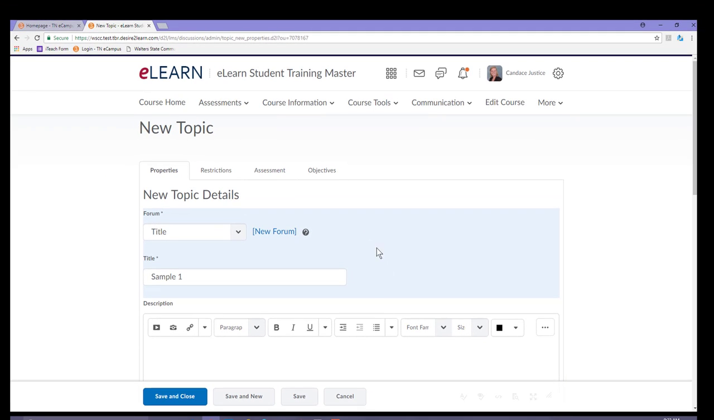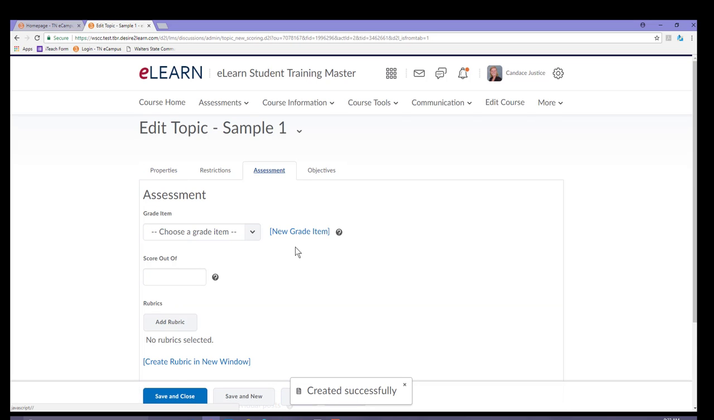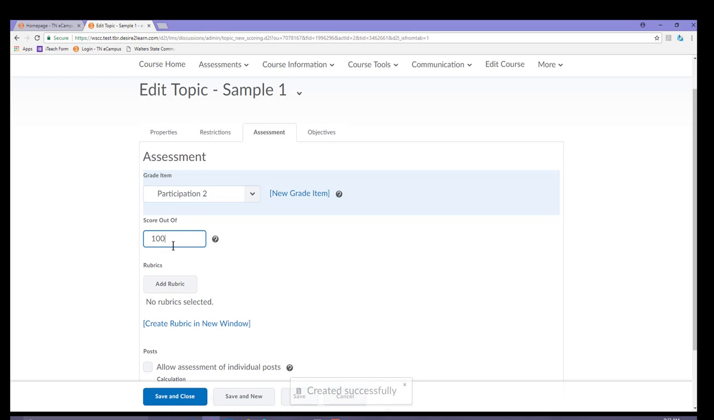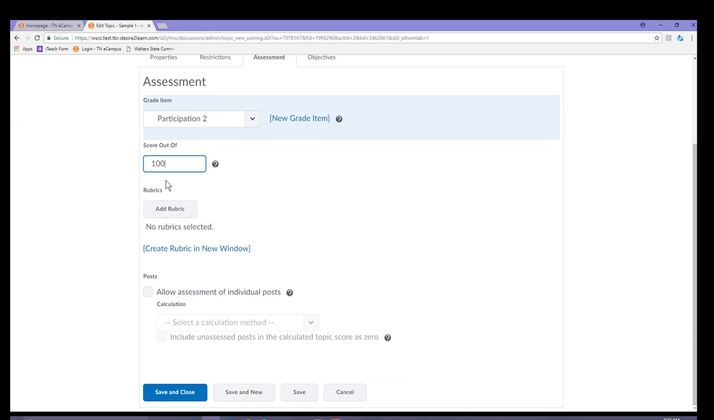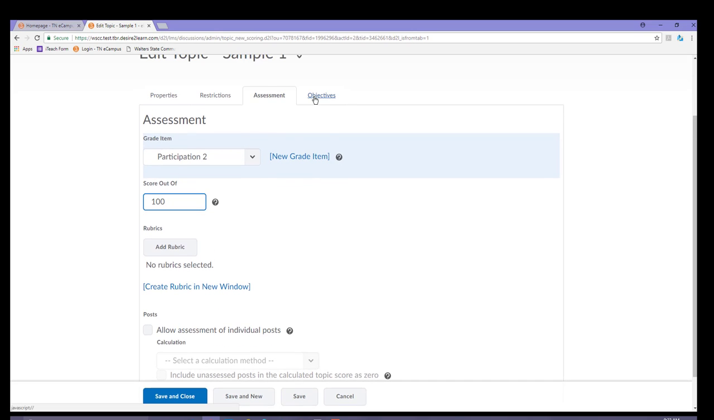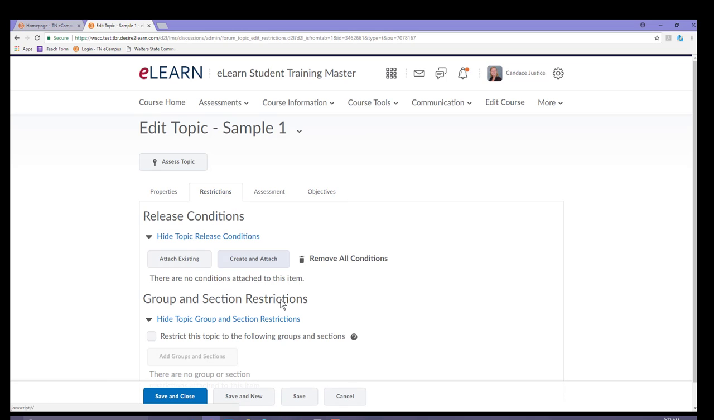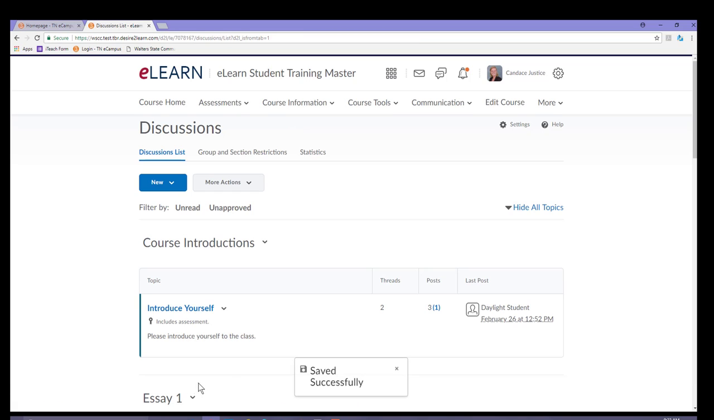Notice that when you create a topic, you have the option to choose an assessment. You can tie this discussion board to a graded item and give it a point value. And you can set other options for the assessment as well. You have the Objectives tab, so you can tie learning objectives to it, and just like the Forums area, you can add restrictions. It's pretty much the same options that you had under Forums. Once you have that created, click Save and Close.